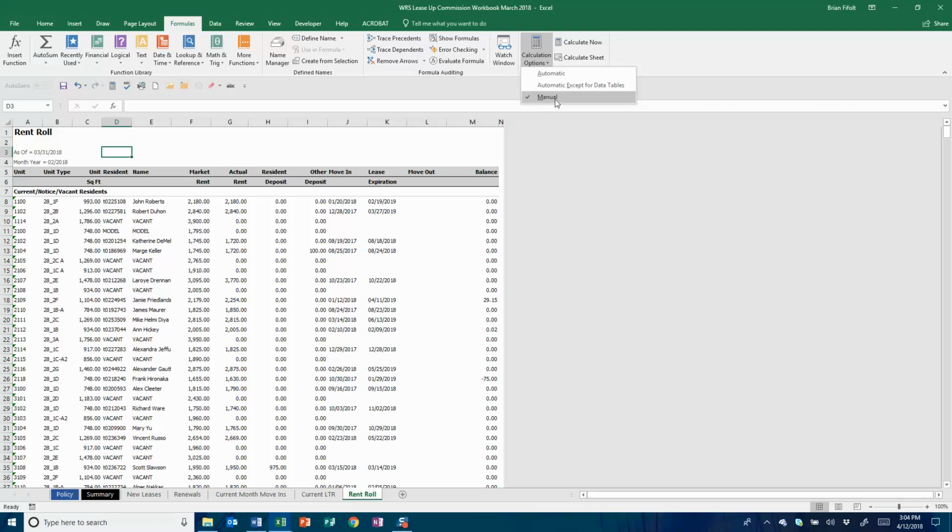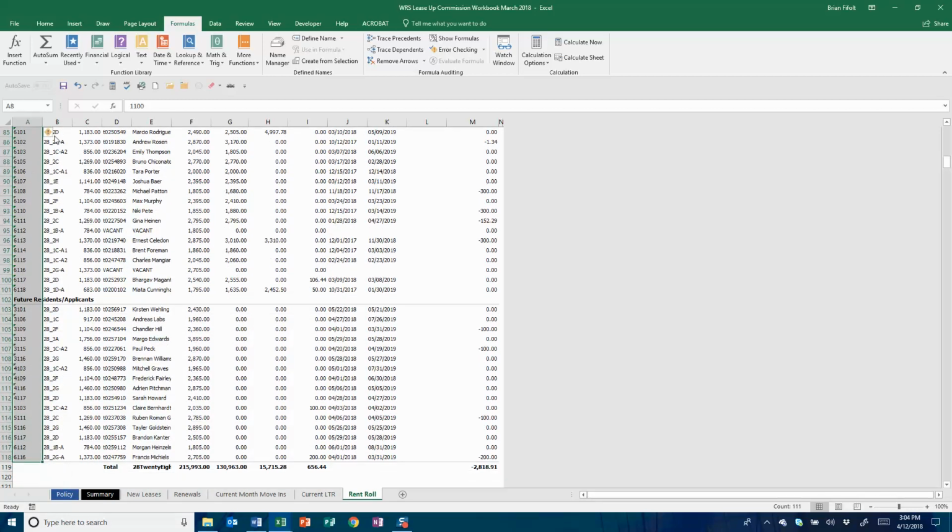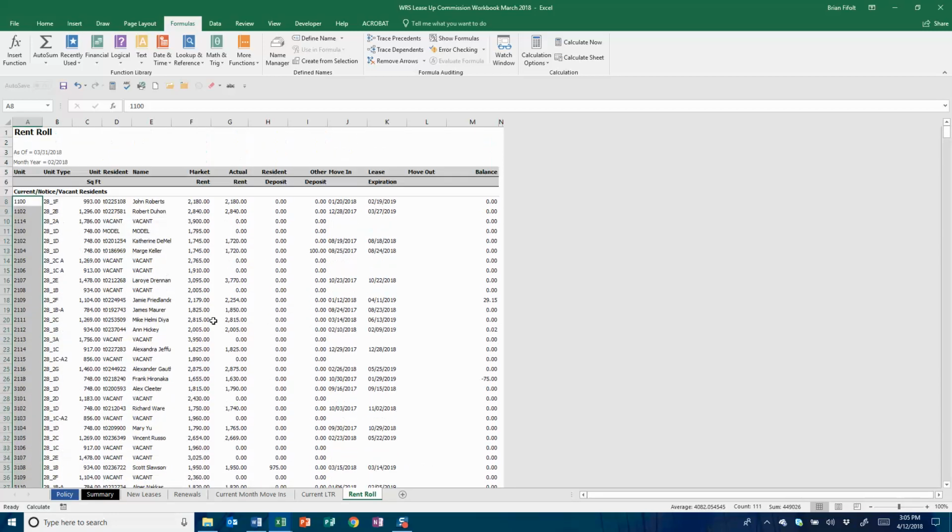So once you've changed your calculation options to manual, come over here to all of the unit numbers and go ahead and highlight them all. You're going to click on the little caution sign right here and then go ahead and say convert to number. Now, you've got your rent roll in there, you've got your lease tracking report in there.